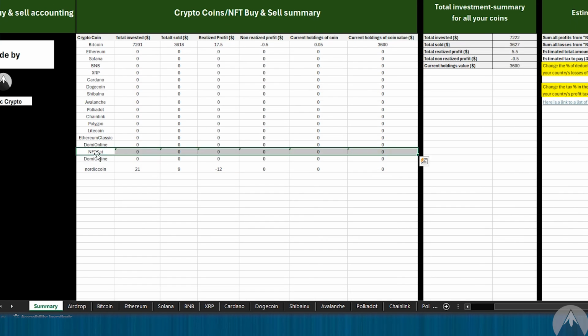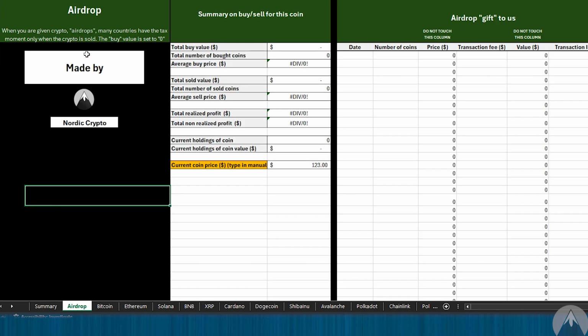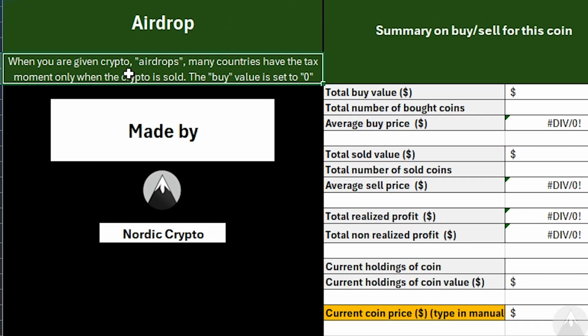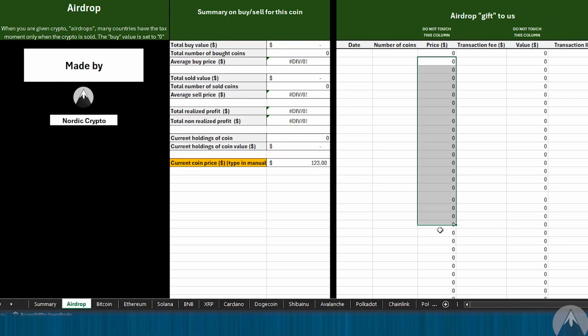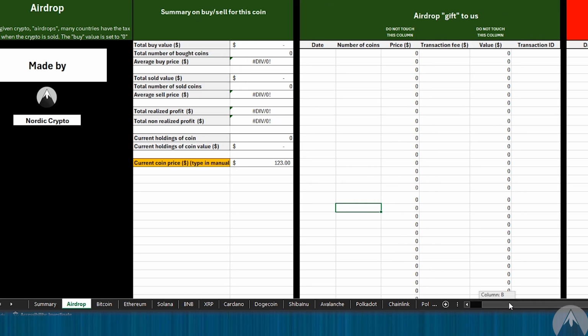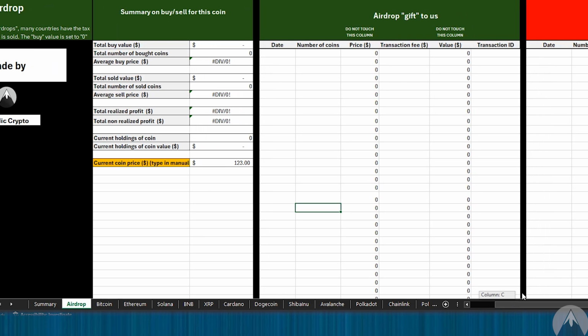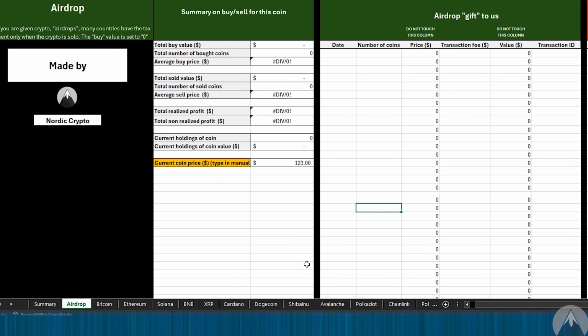For airdrops, you have to check how it works for your country, but here in Sweden, we only have to pay taxes when we sell the airdrop we have gotten. We do not base any tax events on when we get the coins from the airdrop, and the purchasing price for the tokens is then set to 0. That is why I have set all values here on the buy side to 0. However, if this is not the case for your country, you have to change this, of course.